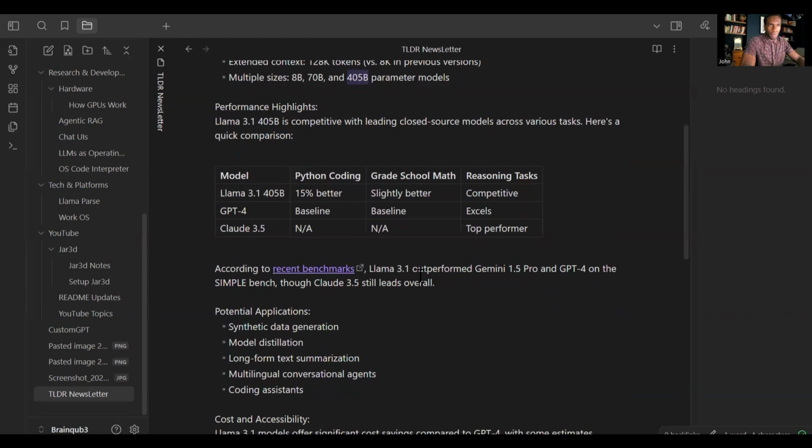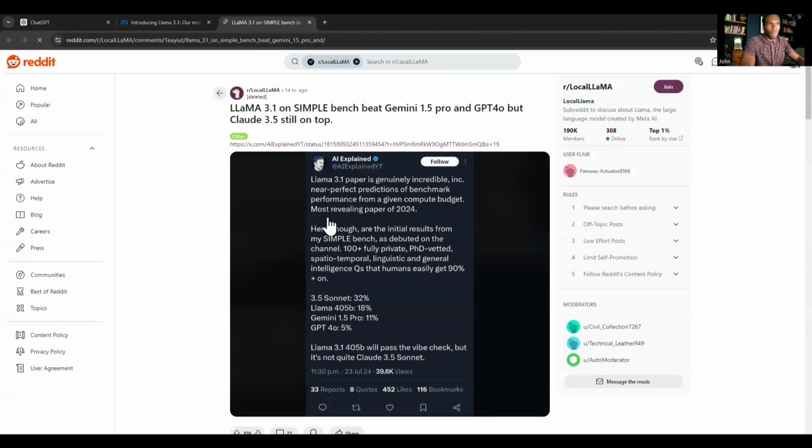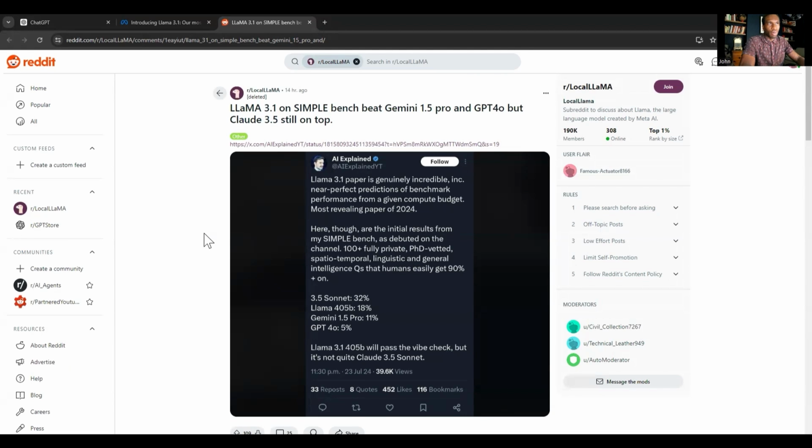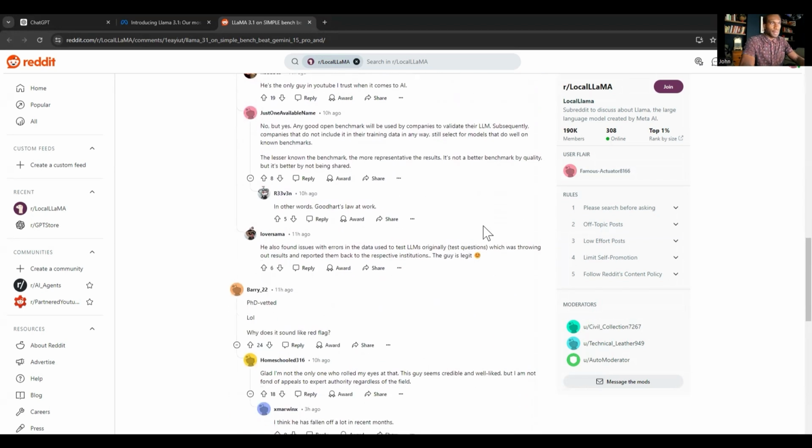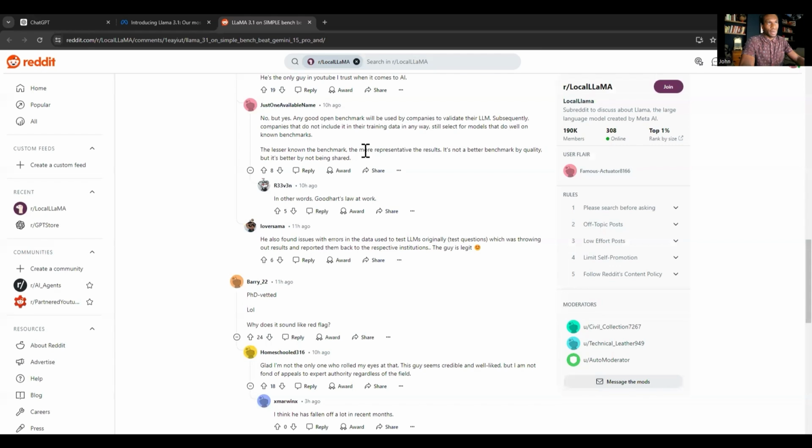According to recent benchmarks, Llama 3.1 outperformed Gemini 1.5 Pro and GPT-4 on simple bench, though Claude 3.5 still leads overall. So let's just have a look. Let's see if we are right. So we have gone to Reddit. Amazing. So Llama 3.1 on simple bench beat Gemini 1.5 Pro and GPT-4, but Claude's still on top. So it's just pulled out verbatim from Reddit, and that's fine because if you remember, that's something I asked it to do. So that's okay. I'm satisfied with that.